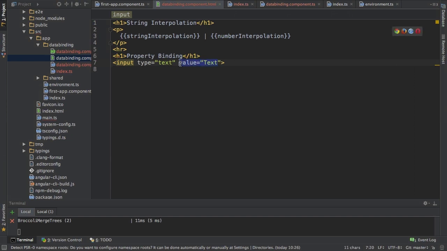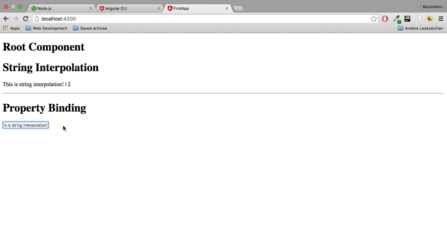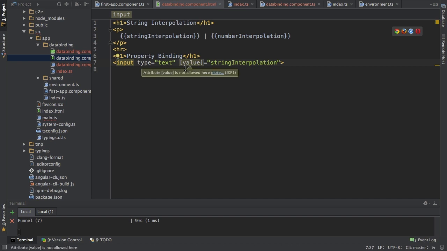Now I will get rid of this text and instead use string interpolation to output string interpolation. I'm still using the default value attribute, but the text string I'm outputting is now created by Angular 2. This is string interpolation, so this is working. This is one way of doing this. Another way would be I use the value property binding. Now I add brackets around the value here.